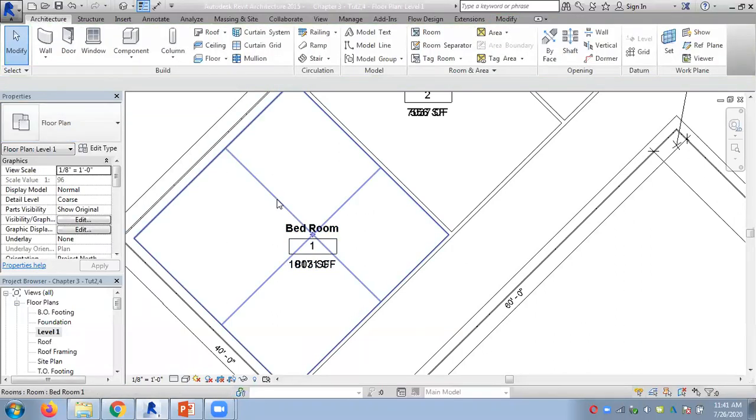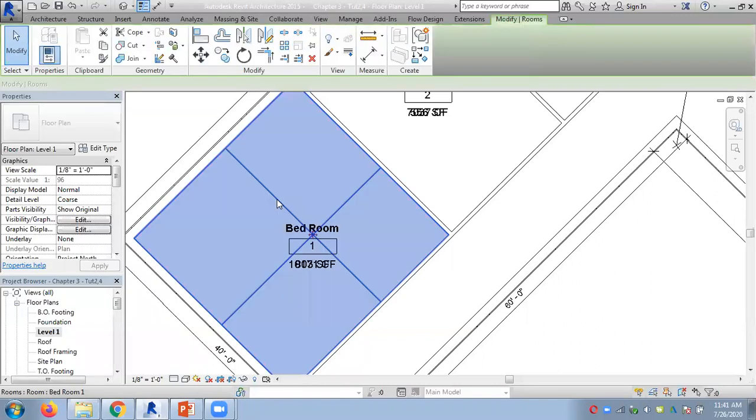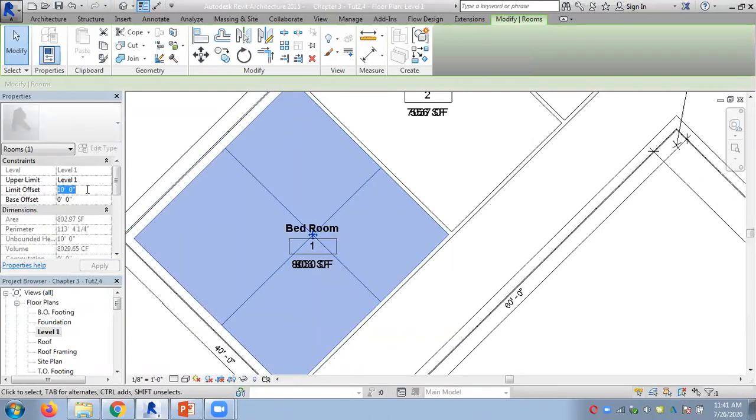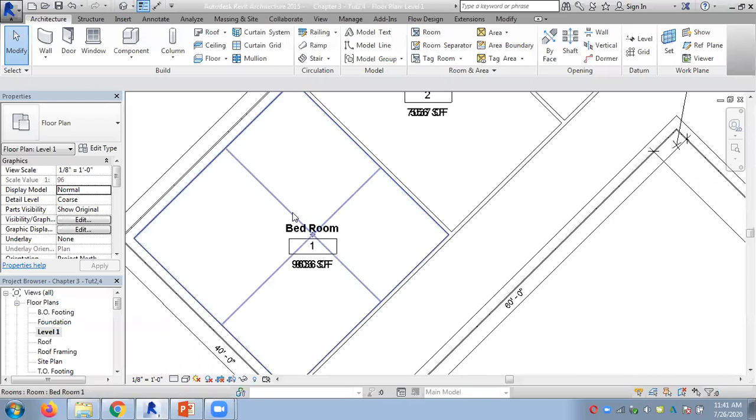But if you click somewhere here, you will find this area information: area, perimeter, volume, unbounded height. Those informations are available. So if you want, you can change this height to say 10 feet. Then the volume is going to reduce depending on the 10 feet. So this is important when you do an air condition calculation, energy, those kinds of things. So height can be quickly changed.